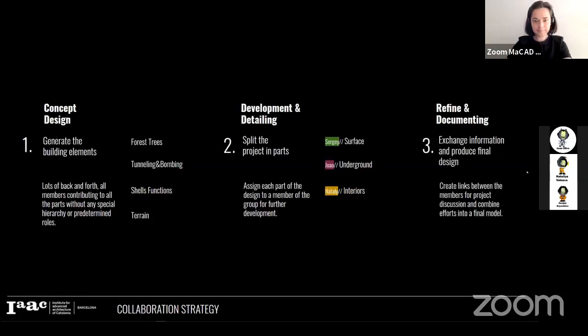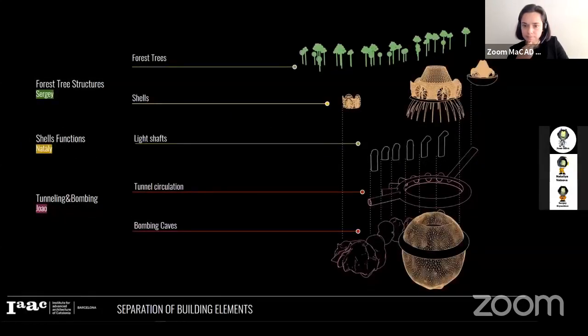After that, we divided the whole building into different parts for further development. Each member was responsible for developing their part, introducing further detail and analysis of the geometry with different plugins. Sergei, for example, worked on the surface elements, the underground, the terrace and the shells. Finally, we got to the phase of refining and documenting. This is about finalizing the design, creating visualizations and technical drawings. For this, we created links between the members of our project and combined efforts to achieve a final model. The building division is illustrated here. It was not about the initial geometry anymore, but about grouping it in a way that suited the intent of the design. Surface elements are strongly connected to the sun. Shells are related to the programmatic functions.